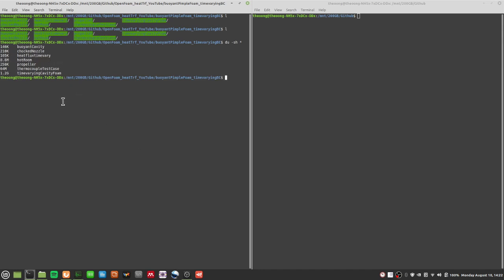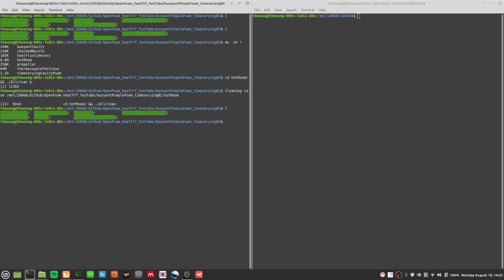I can go to hot room now and clear. So I can go hot room and I put double &&. Double && actually executes one command after the other. So what I'm doing here is cd hot room, and immediately after that I run all clean. And if I want to run it in background, I'll just put another & sign there, and that will do it. Okay, so the du -sh *.